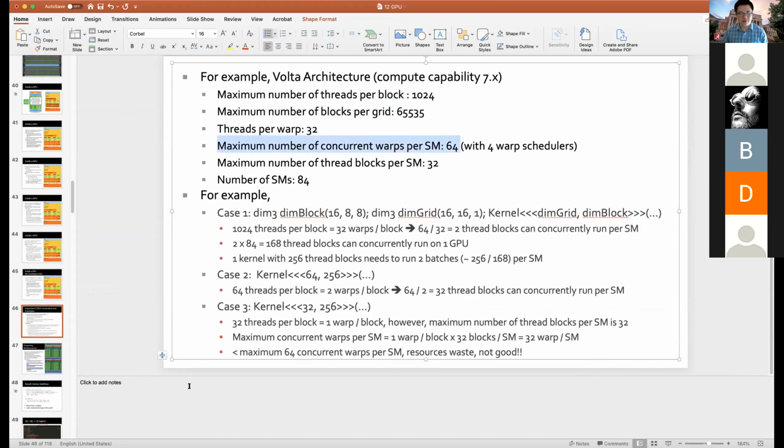As I mentioned, if I use 500 threads per block, then I will have 16 warps. So the maximum warps you can run concurrently on one SM is 64. There are 4 warp schedulers here, and the number of threads per warp is 32. And the number of SMs is 84. Streaming multiprocessor. This is some other examples we can talk about later, next week.